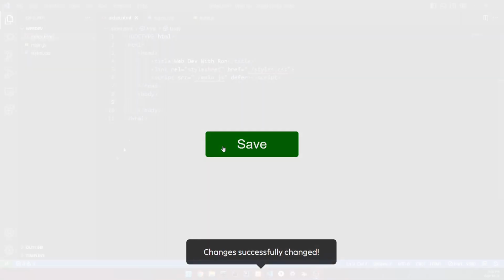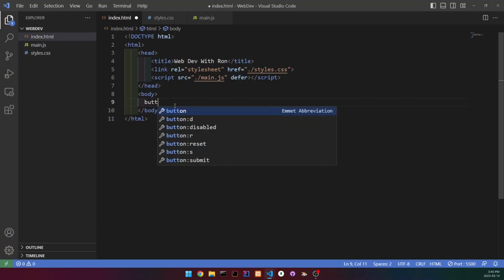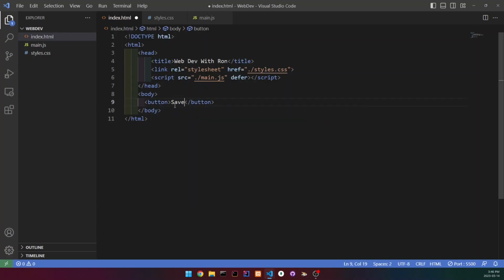In today's video, I'm going to be showing you how to create a button that will trigger a toast message. Let's start with creating the button that will trigger the toast. And for the text, I'm just going to write save here. And this button is going to have an ID of toast btn.